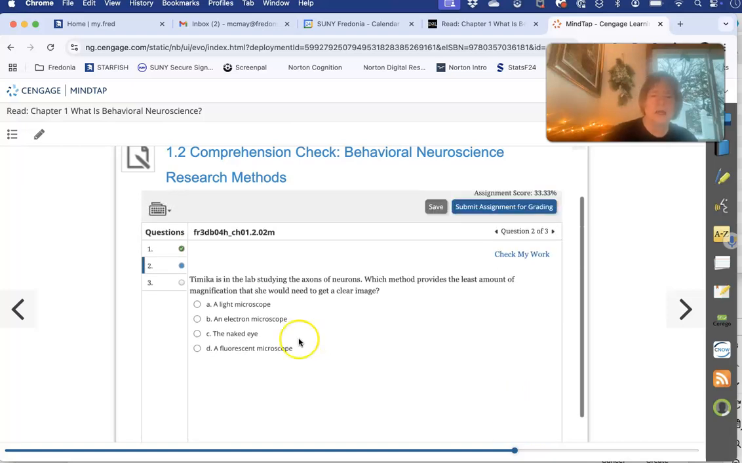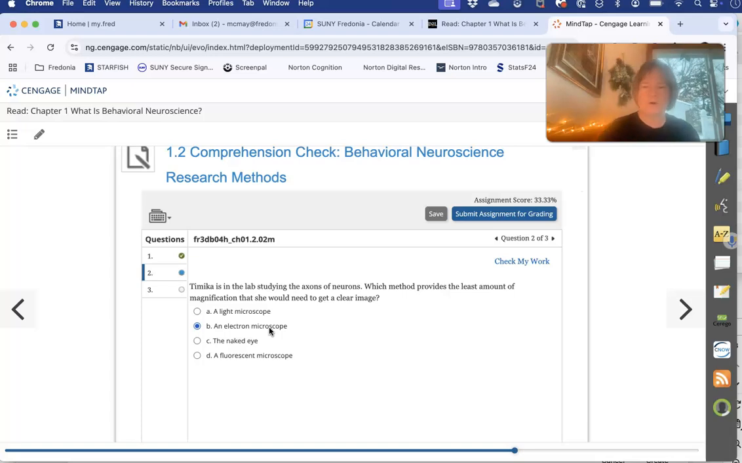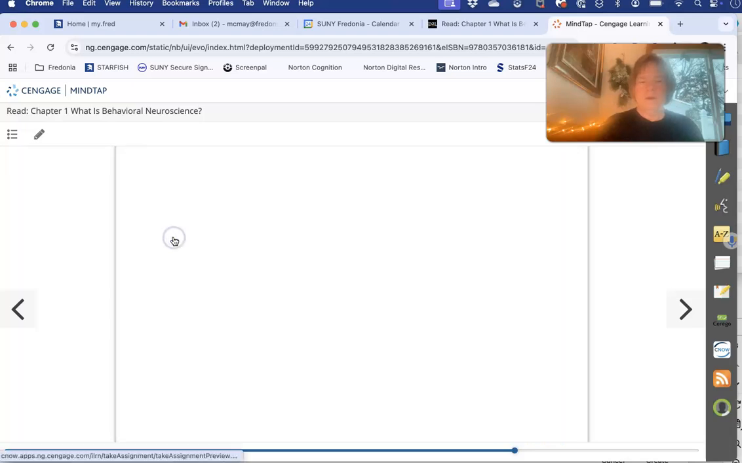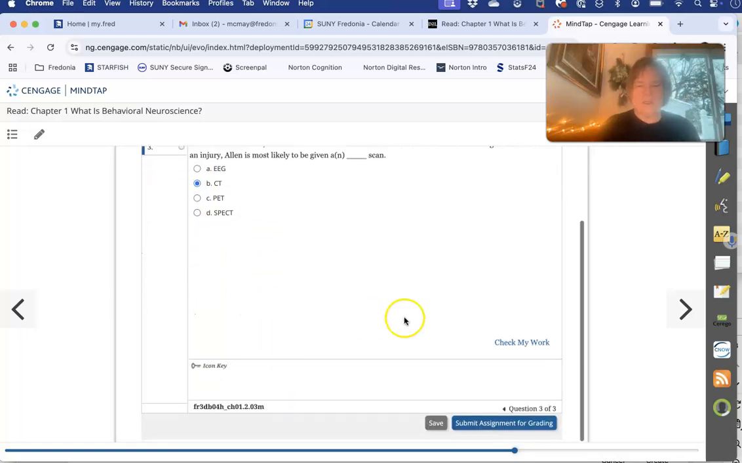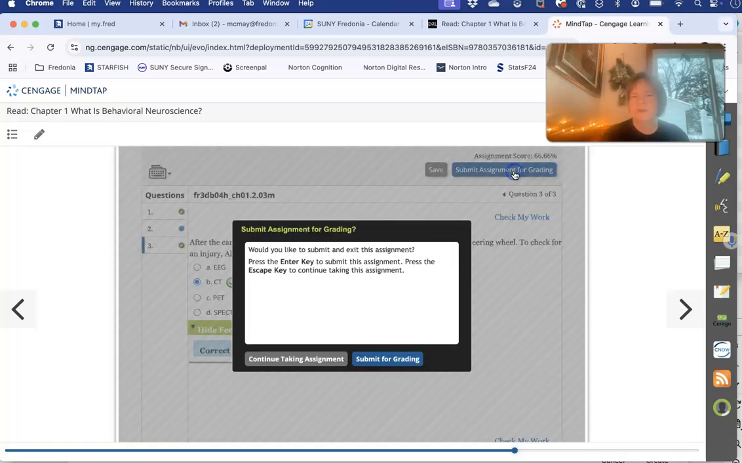Once you're all done, and I don't really care, it's not going to record anything for me, I don't need to check. If you don't want to check your work, you don't have to. You can just do that, and then you put on 3. And 3 comes. It scored the 2 now, so it's showing you've got something here, but you don't know if it's correct or not. After the car accident, doctors are concerned that Alan had hit his head on the steering wheel. To check for injury, Alan was most likely given, I don't know, a CT scan. Check your work. Okay, so I'm correct. So now I've answered all 3. I haven't checked the 2, but you don't need to if you don't want to. It's all up to you. So now I can submit this assignment for grading.